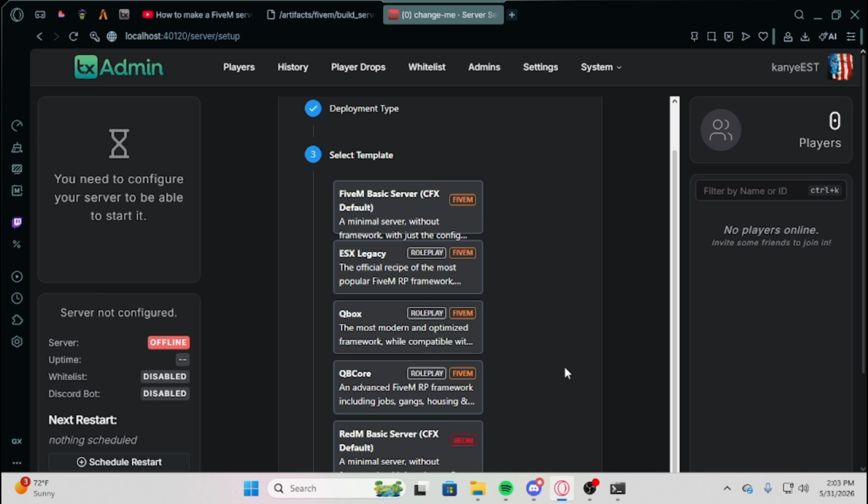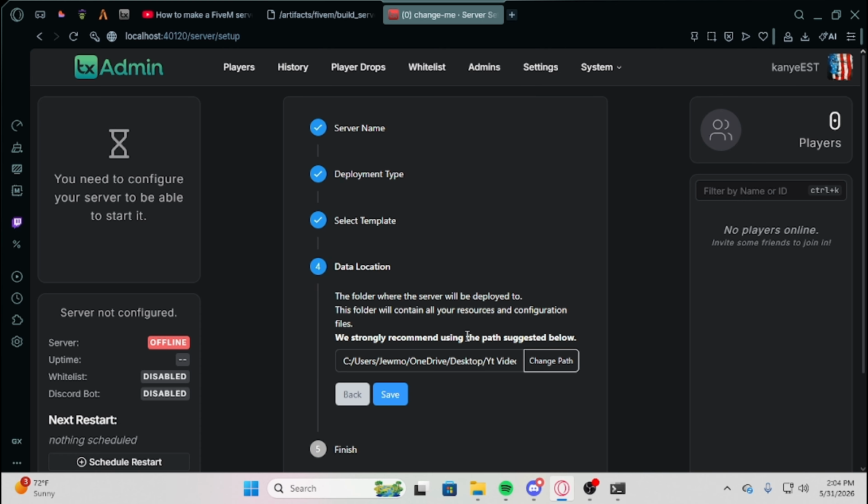Qbox, I don't really recommend using Qbox, but you can if you want. It's a mixture of vMenu and economy, sort of. And then QB-Core, literally it includes jobs, gangs, housing, all that good stuff. But for my sake, I just want to do the basic server. So that's what I'm going to do.